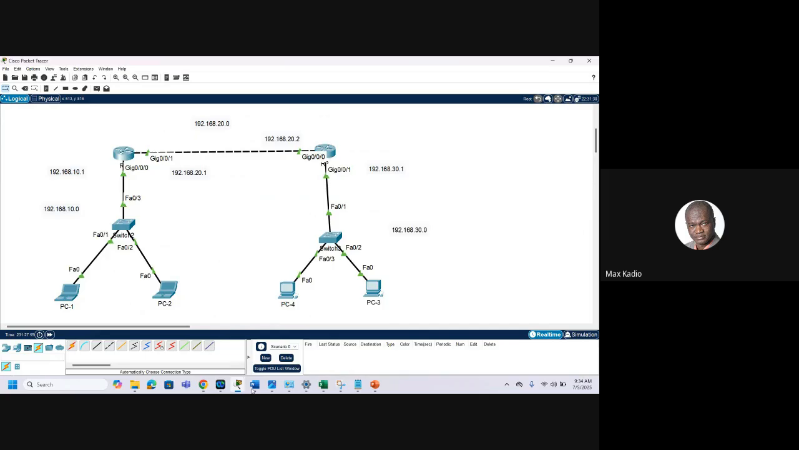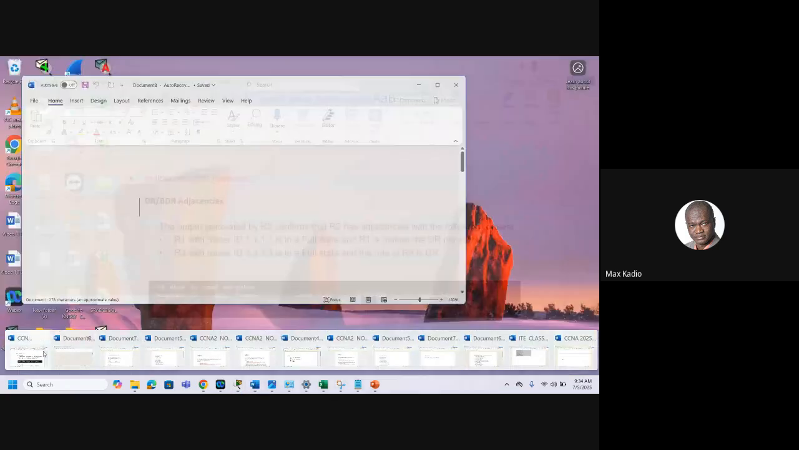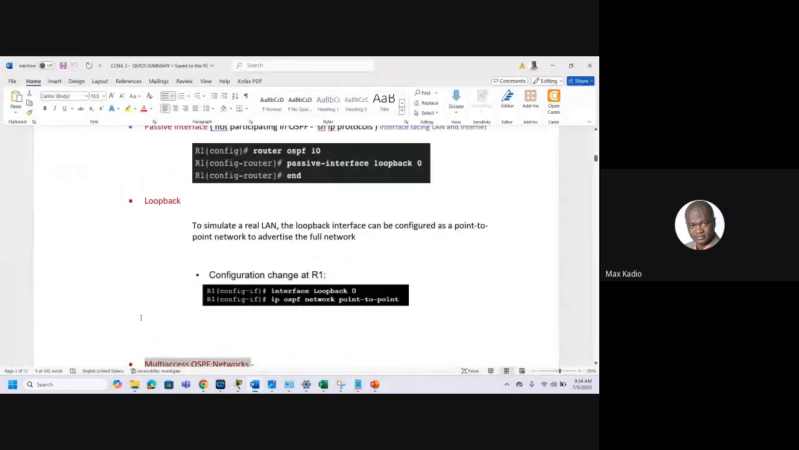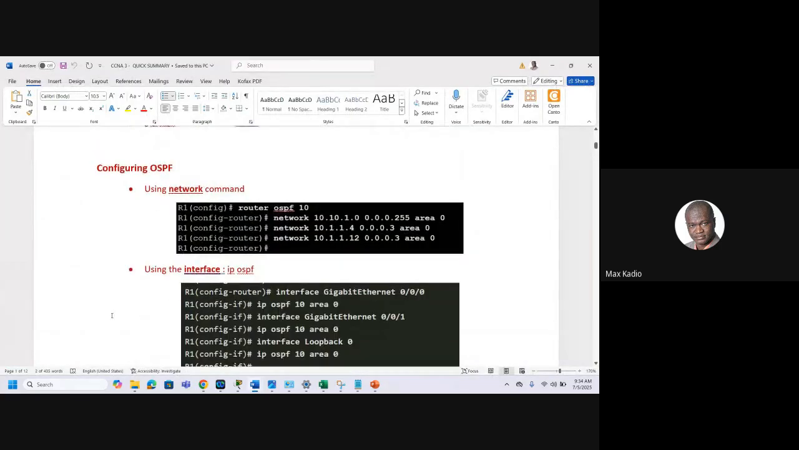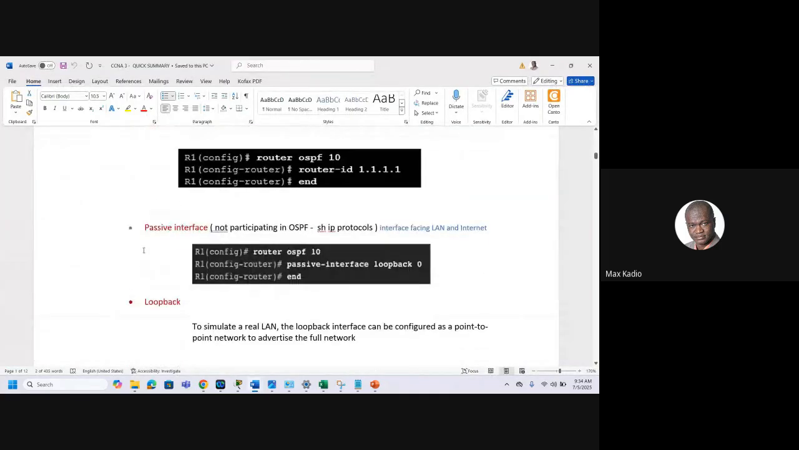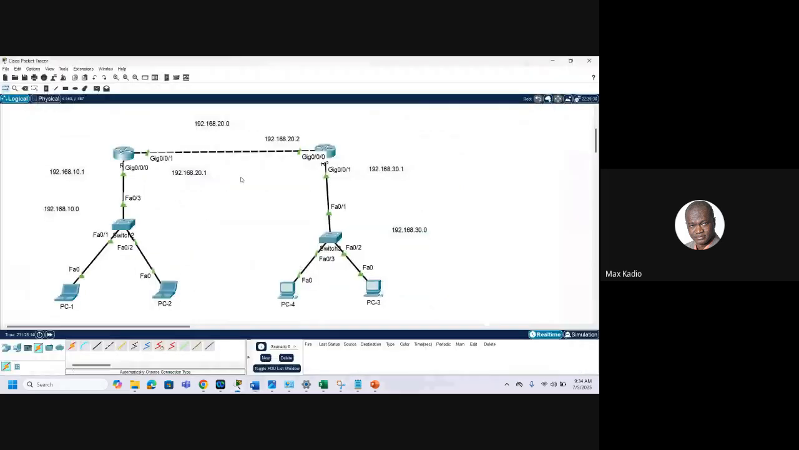There is also something called passive interface. Passive interface is what you see on router 1 and router 2. They are all interconnected, so these interfaces will talk together to exchange information. Database, hello, how are you? This is my router ID, my IP.